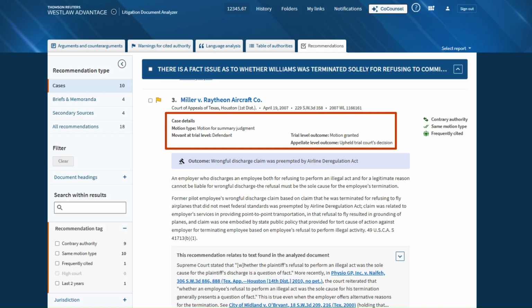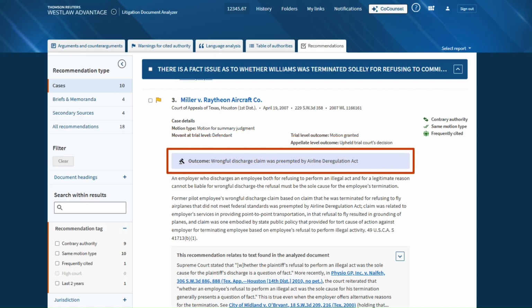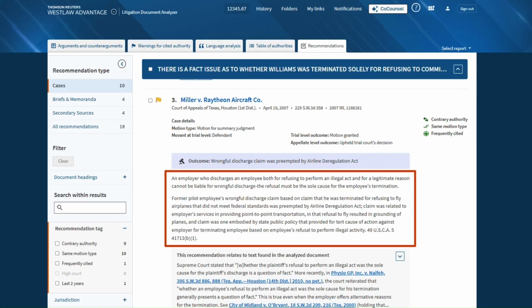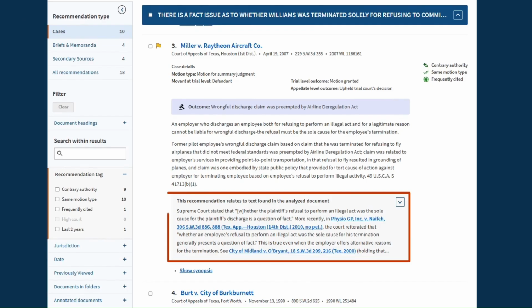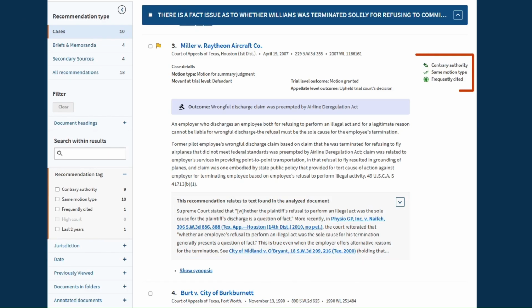Case details summarize the procedural background. Outcome highlights the holding related to the issue. Relevant text shows the most useful excerpt. Alerts identify if a recommended case relates to any already cited. Case tags indicate frequently cited cases, highest court decisions, or recent rulings. Filters on the left help narrow your results.